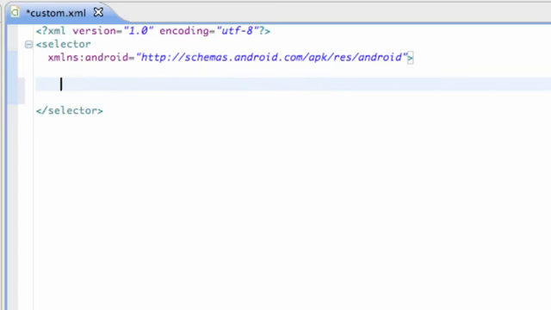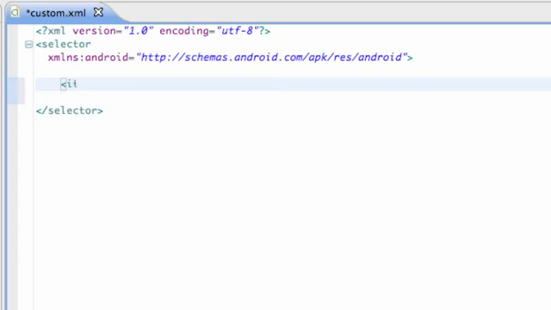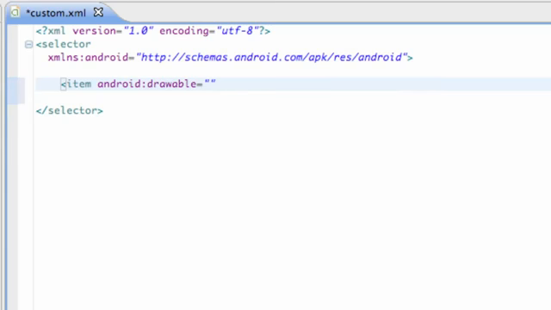So now we need to add our three items, or three pictures, within here, which are called items. We need one that's going to be just our regular picture, so we're going to say android:drawable equals @drawable/ whatever you guys label it as. I label mine as plus, and there we go, we're done with our first item.